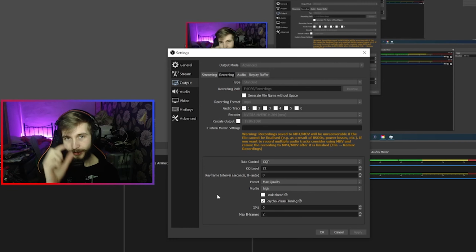Basically, GPU 0 is like your first graphics card, and then the SLI is your first GPU. So 0 then 1. It'd be like disk 0, disk 1, disk 2, kind of like that, if that makes sense. And max B frames, just leave that to default, so number 2.